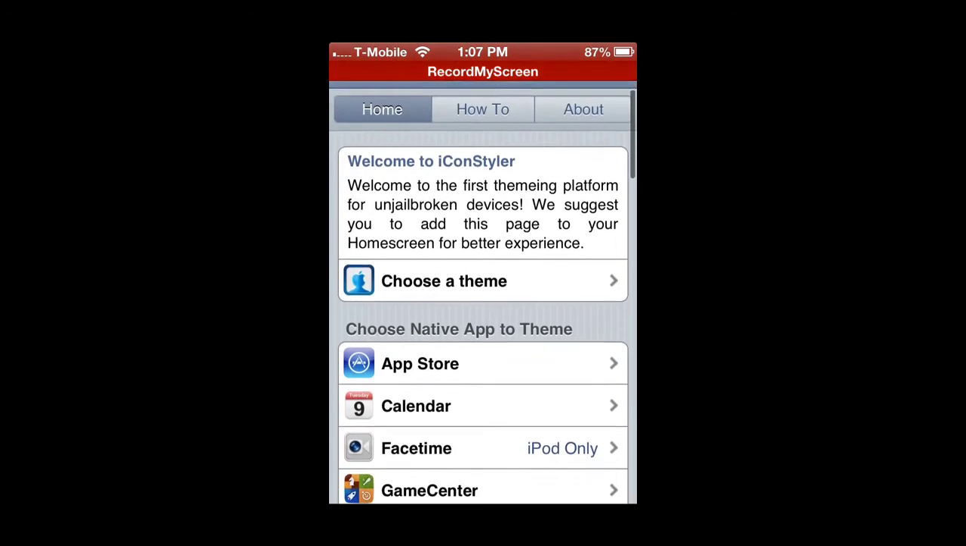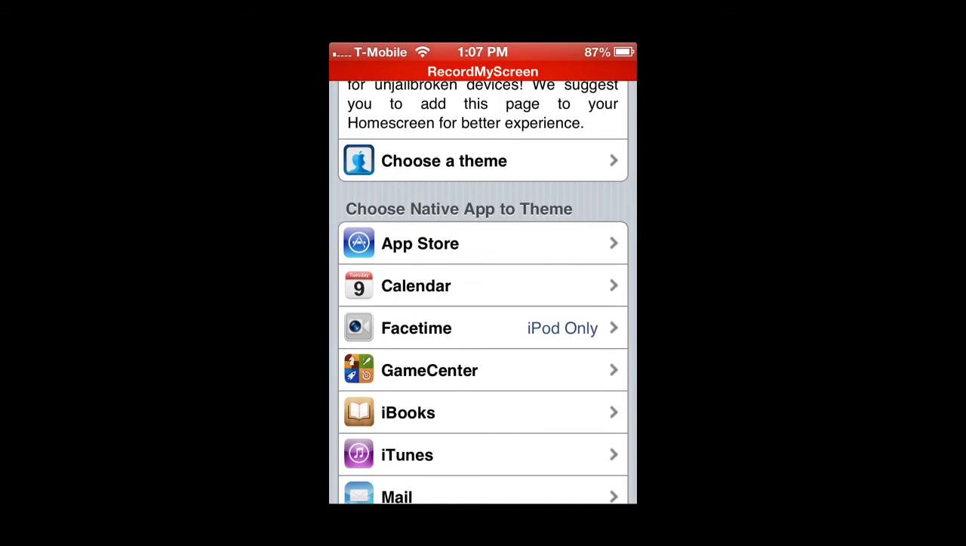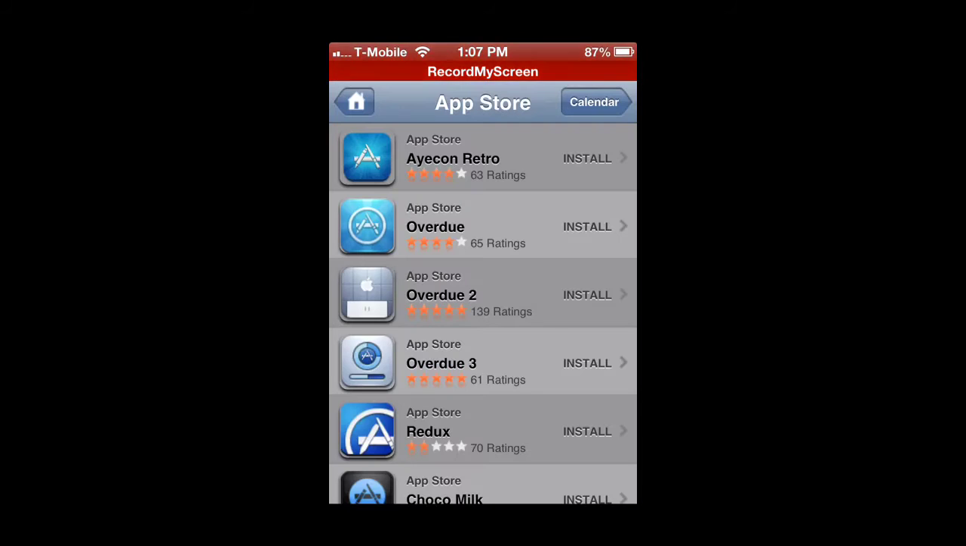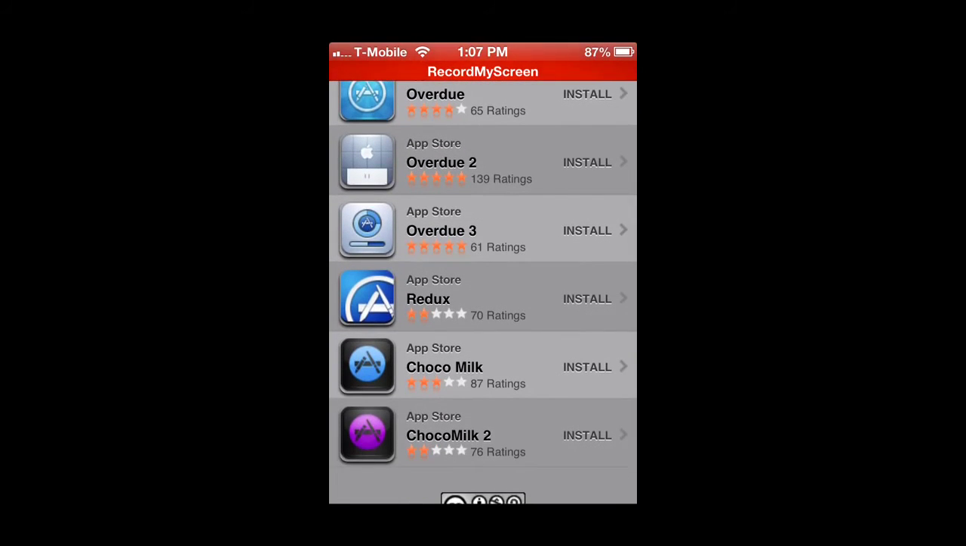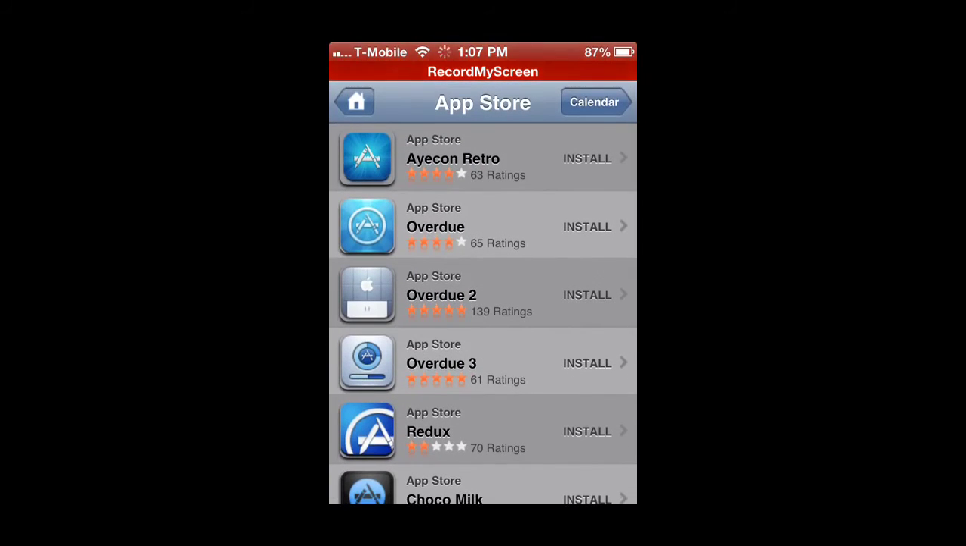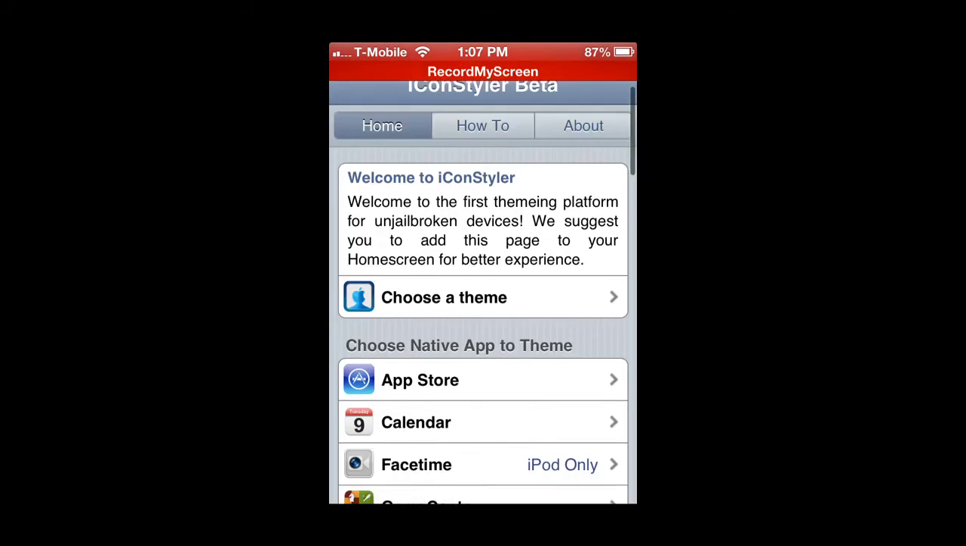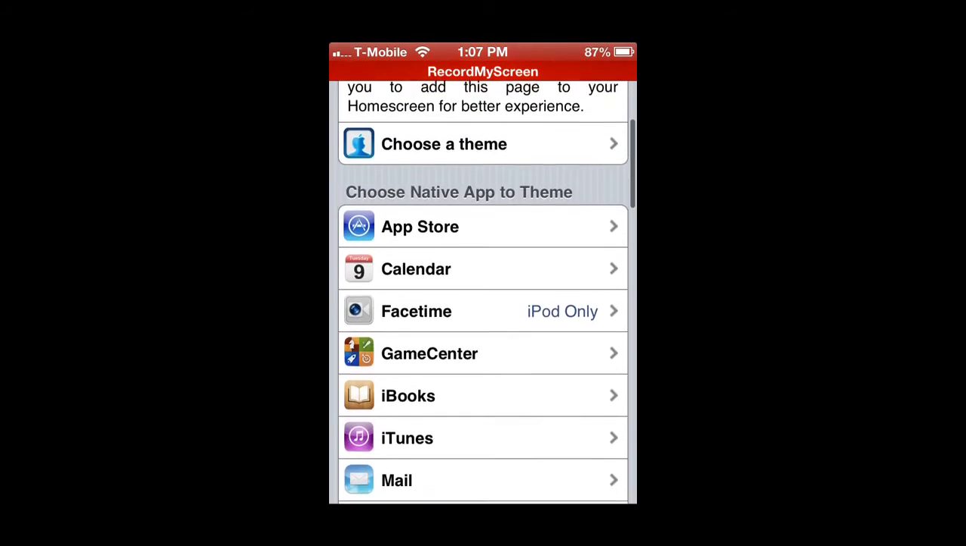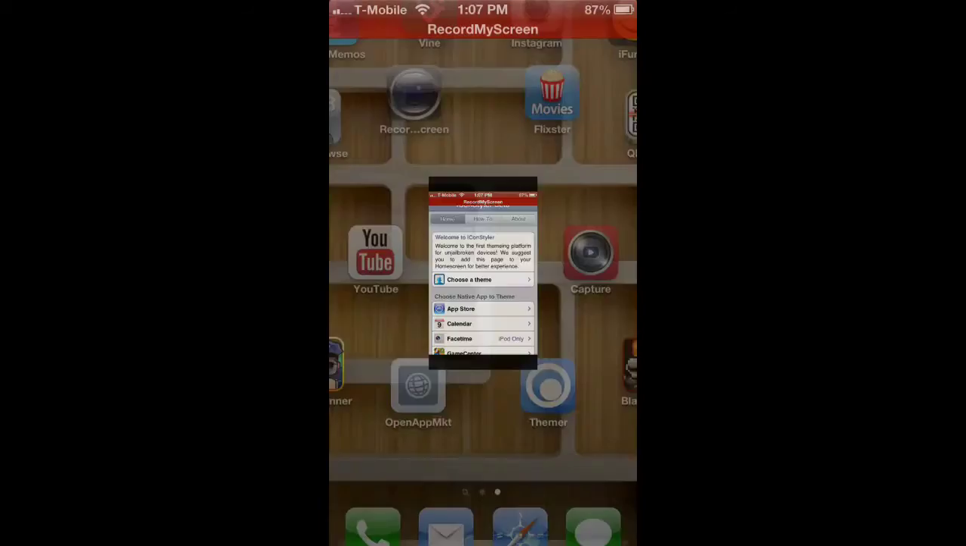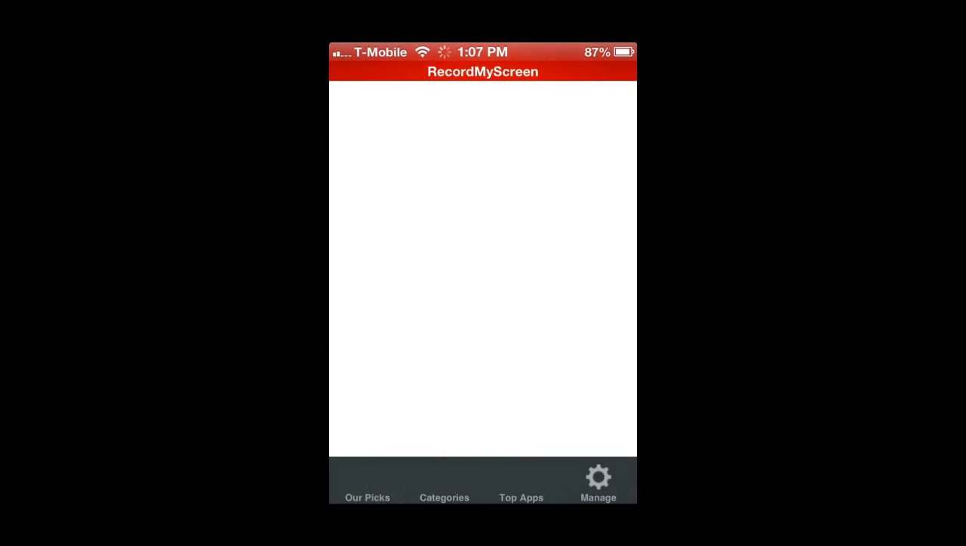Oh, wait, this one is not fake. Wait, does this actually work? Oh, this one actually works. So, I'll review this app later on, see if it works. But, I'll download a fake app right now so you can see how that looks.